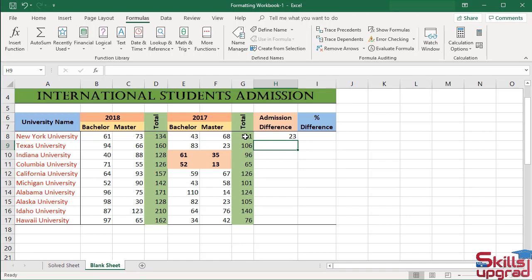To calculate the admission difference in students enrollment in other universities, activate cell H8. Similarly, move your pointer at the right vertical border bottom edge until its shape changes to a plus sign. Double click. You have students enrollment in the rest of the universities.